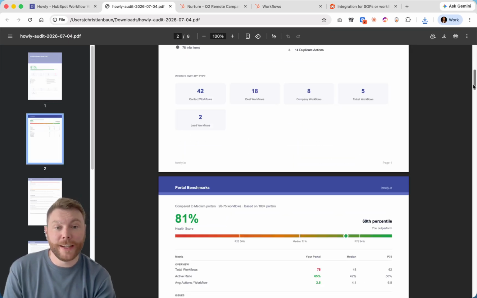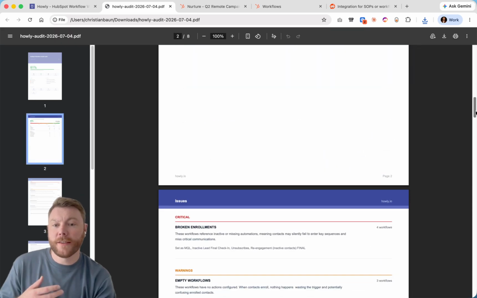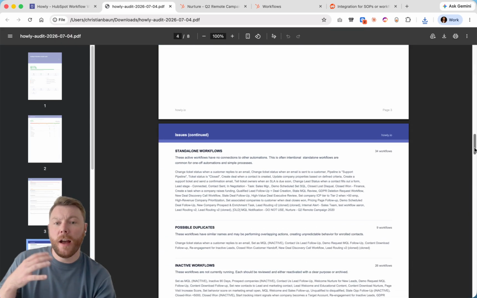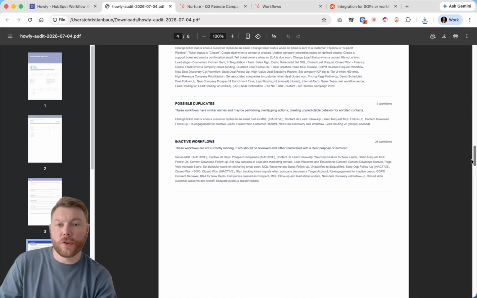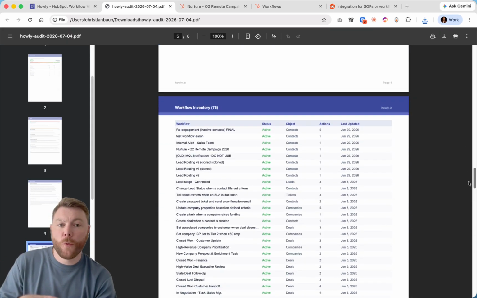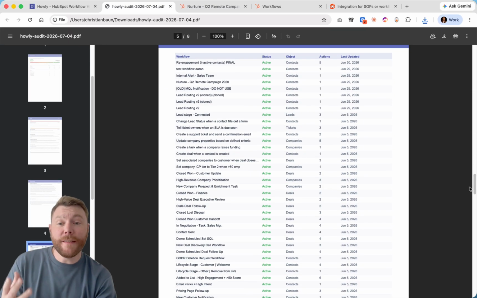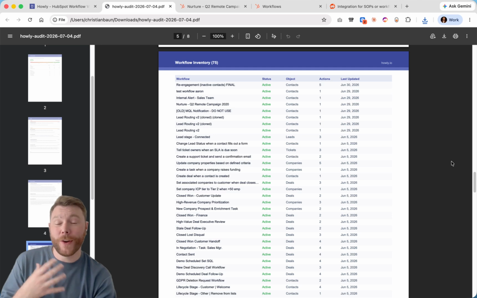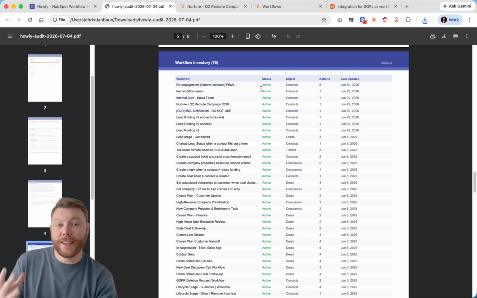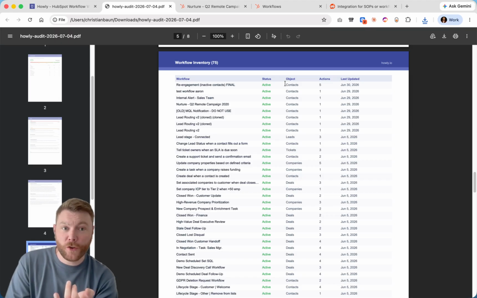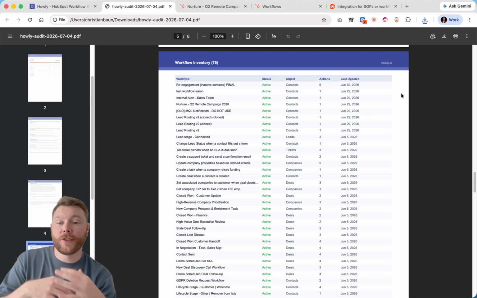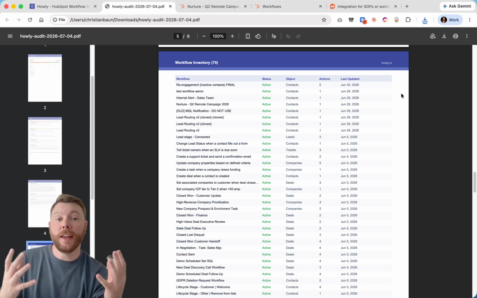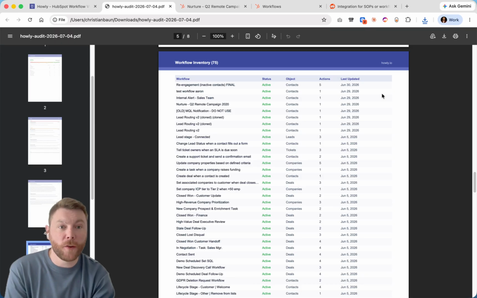And as I'm scrolling down further into the report, we can see, okay, these are all of my issues. We have some standalone workflows or possible duplicates, things like that. We also show you the entire workflow inventory. This is really important for your SOP because you can see what's active versus inactive. You can see the object type, so a contact workflow, and you can see the number of actions associated with that. And it is filtered by the newest workflow on top. So we have workflows here that were last updated on June 30th.